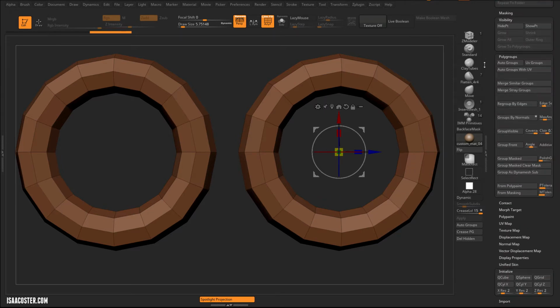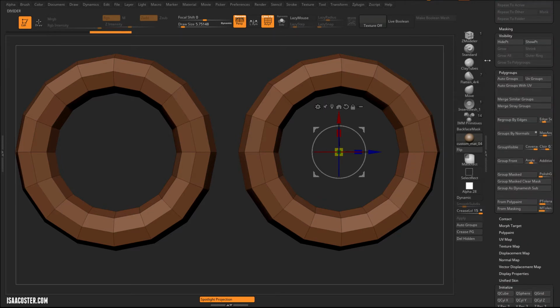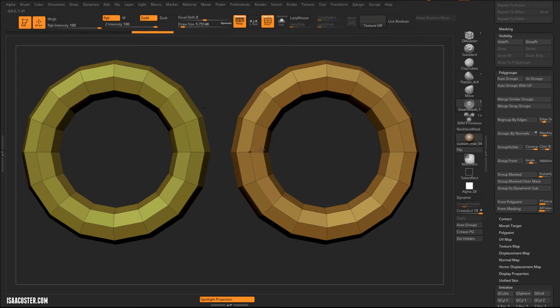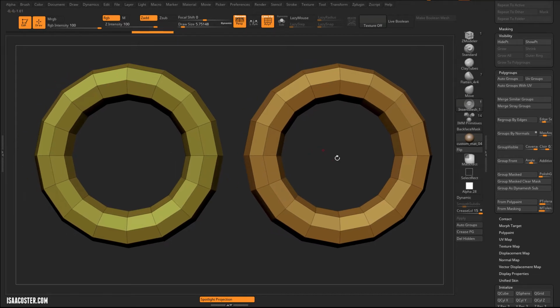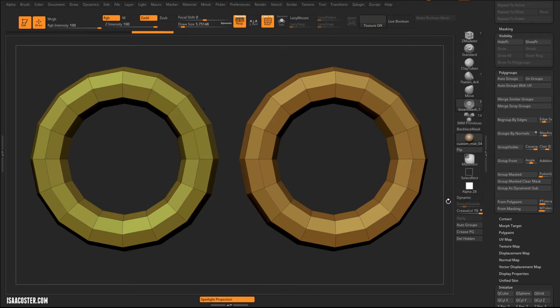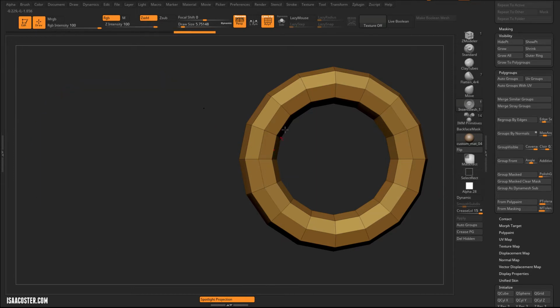So I'm going to go down to my polygroups menu, which is in the tool menu, and hit Auto Groups. What this will do is put different elements in their own polygroup. These are not welded together, so they are going to be on separate polygroups. I can control the visibility by holding Control and Shift and selecting on the polygroup. It will show only that polygroup.